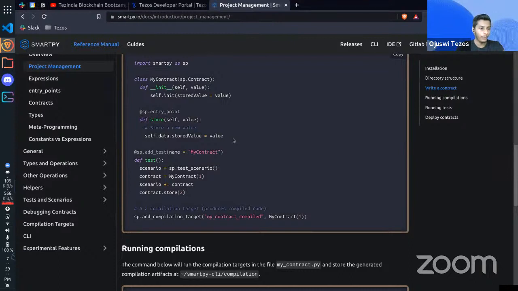Now in SmartPy, whenever you make a contract, you should always make some tests for it so that you can simulate the working of the smart contract. So I'll show you how that works. All you need to do is, in the same file, create a function called test and add an entry point called sp.add_test, and then you can set a name also. Then you need to create a scenario, which is like creating your own private blockchain in your browser.